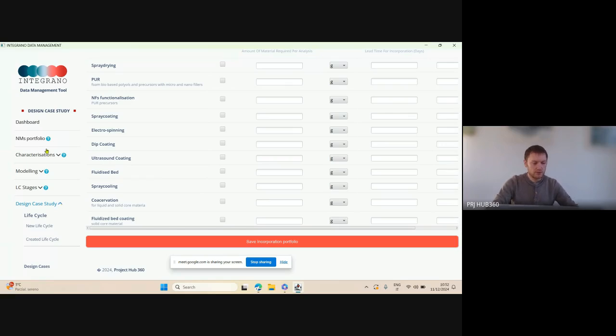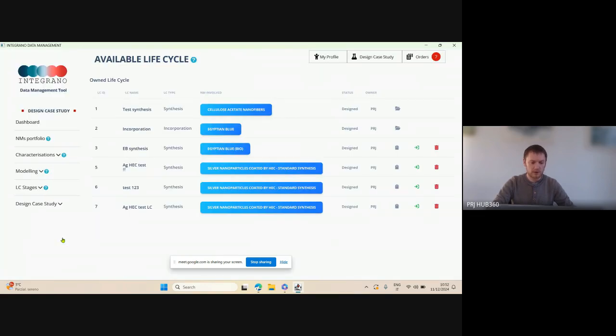Okay, so as mentioned, most of you are familiar with most of the elements on the drop-down list. Some of you may not yet have looked at how to create the individual life cycles or design cases within the software. So here we've got life cycle. We've got two options. We can create a new life cycle, or we can look at life cycles which have already been created. Let's quickly click on that. These are all the life cycles which have been created by Project Hub so far during the testing phase. Once we've created a life cycle, it will appear within this list.